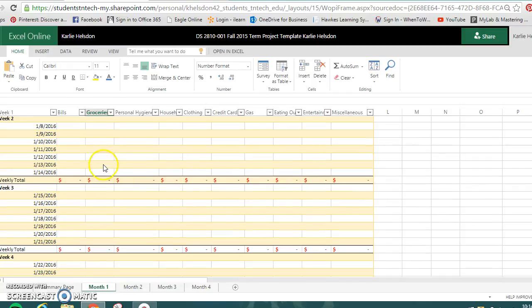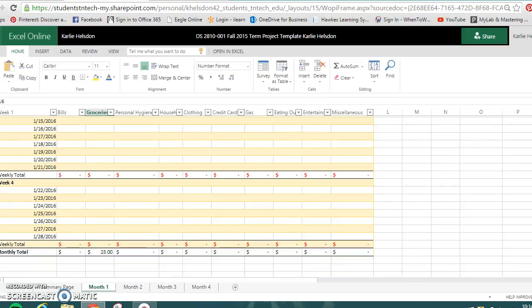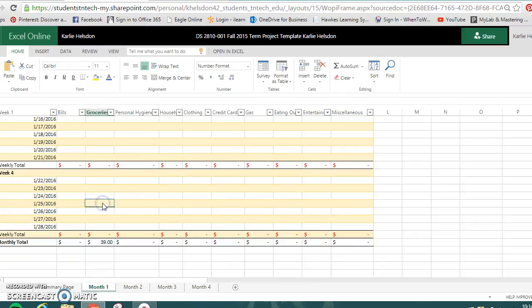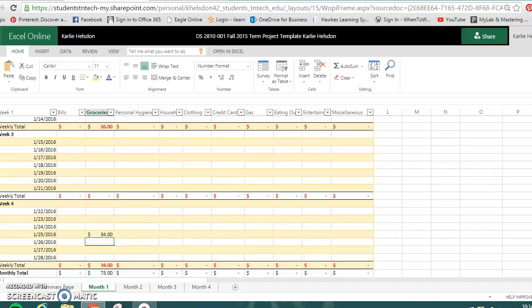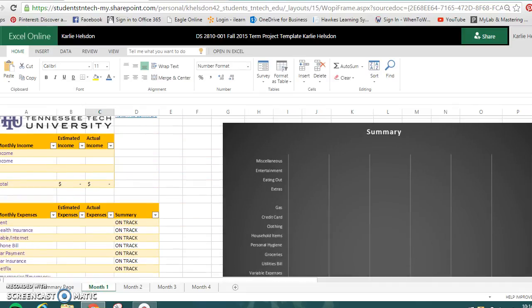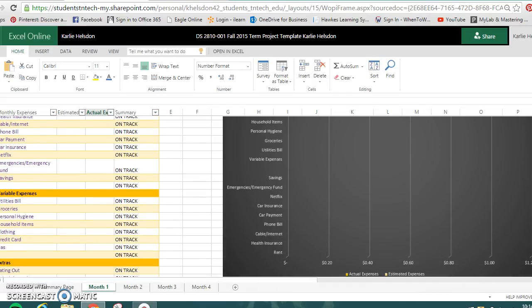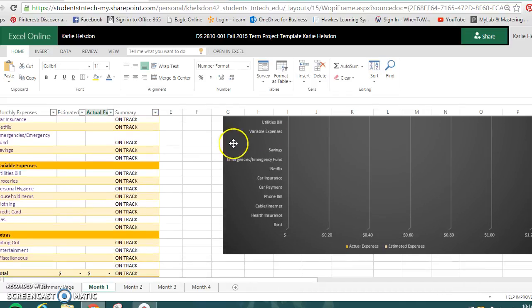and you spent another $16 here because you forgot ice cream that week and you had to go get some ice cream the next week. And maybe you wanted a nice salad to make for you and your roommate, so you spent $34 on stuff for a salad, and it adds up at the bottom here, and you have a total of $73 per month. So what you do is come up here and you enter it into groceries on the right here, and if you have filled out your budget, it will show you on the left here.